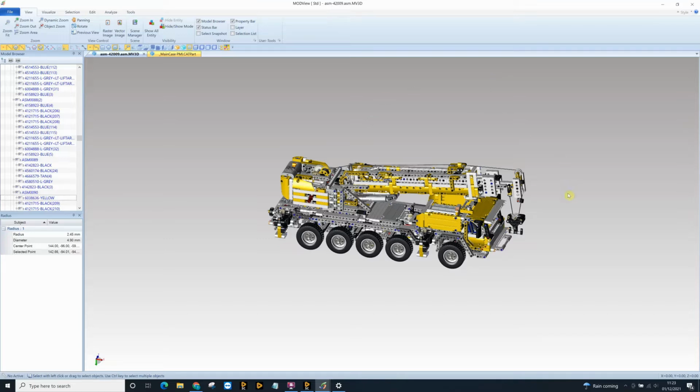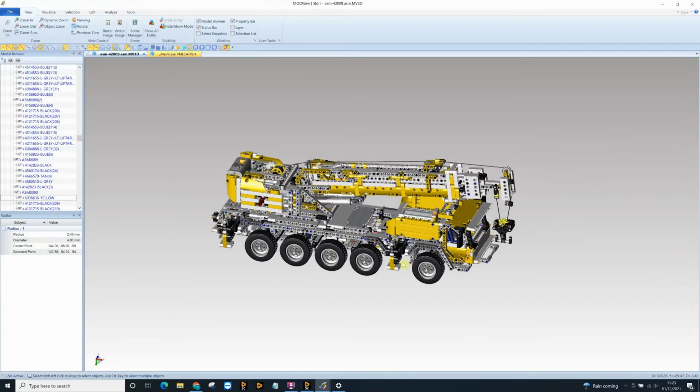This is obviously an assembly, a Lego assembly, but it's actually very, very large data. So this is a Pro E model, and it's around 6 GB in size, numerous hundreds of components, and MODView can read all this in.